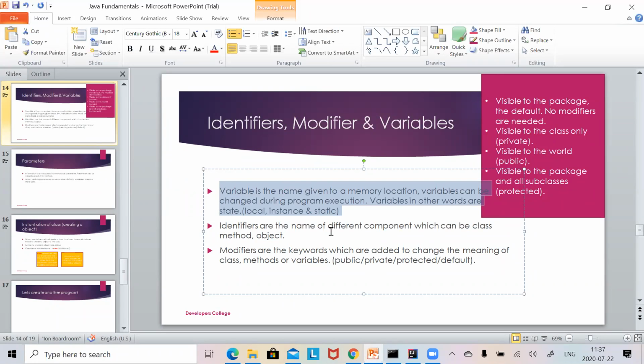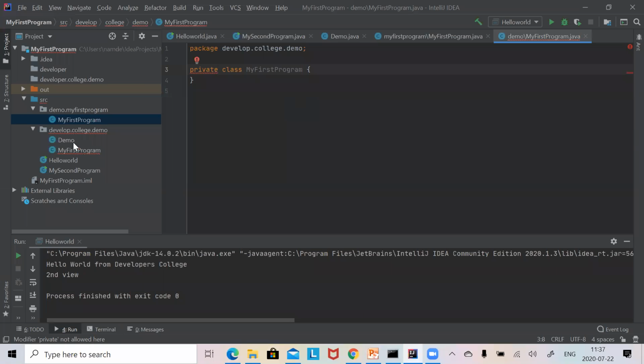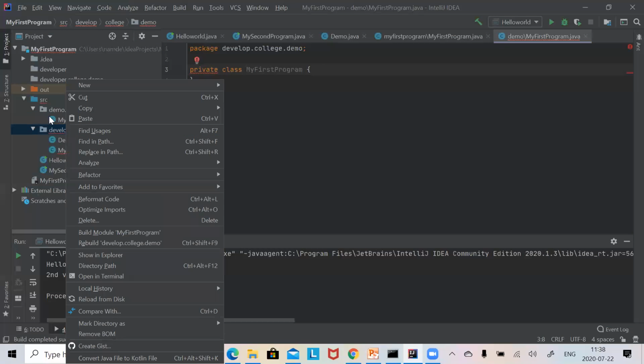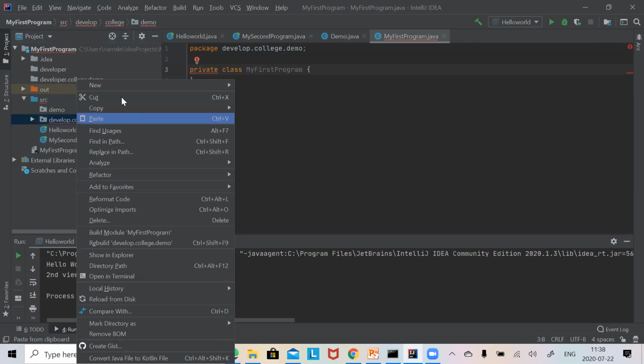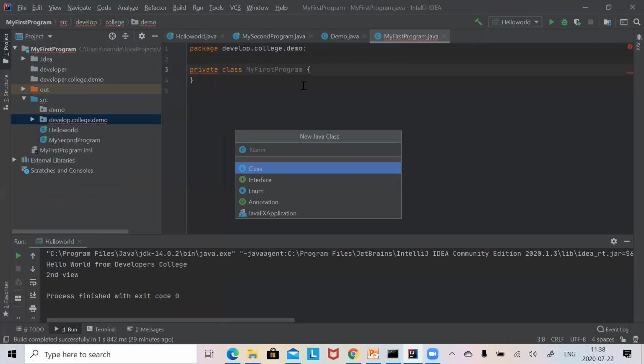A variable is something when you are building a program, you want to have a memory location. I don't think I should go into this right now. Okay, let's create another program and then we'll go into it. I'll delete this demo. What I want to do right now is make a program to add two numbers. I'll create a class, suppose named Addition.